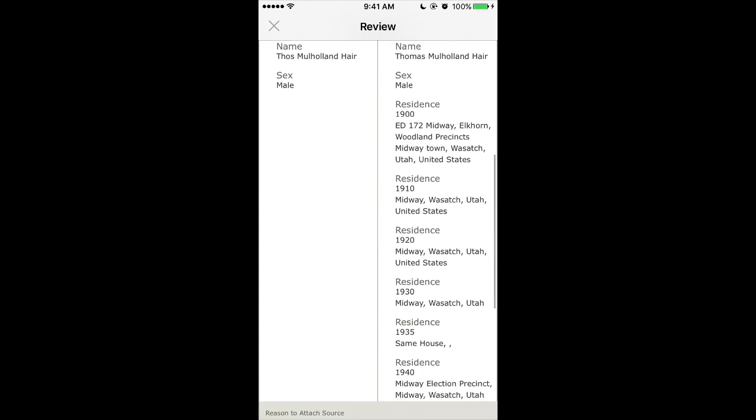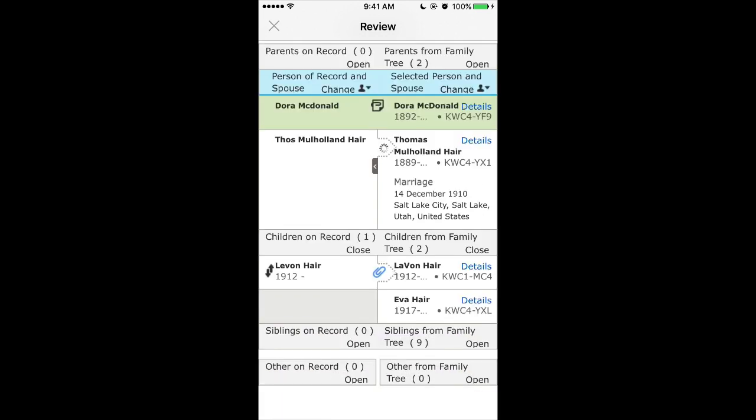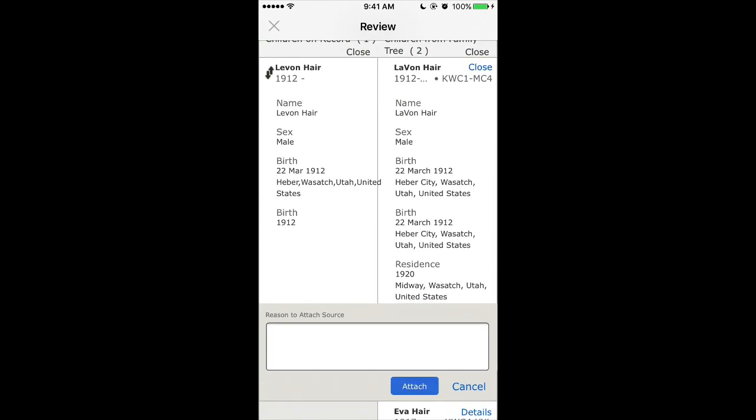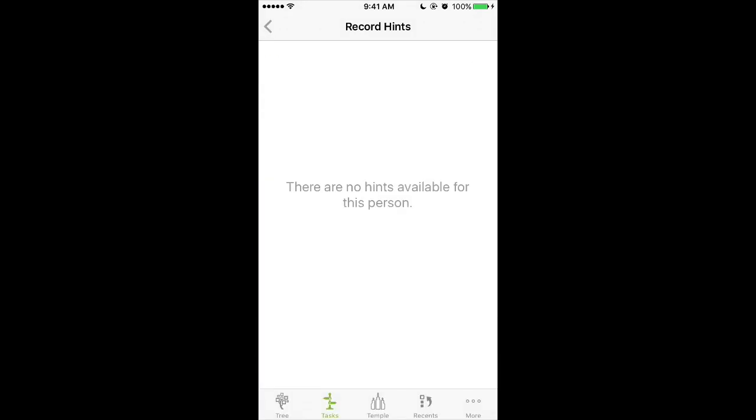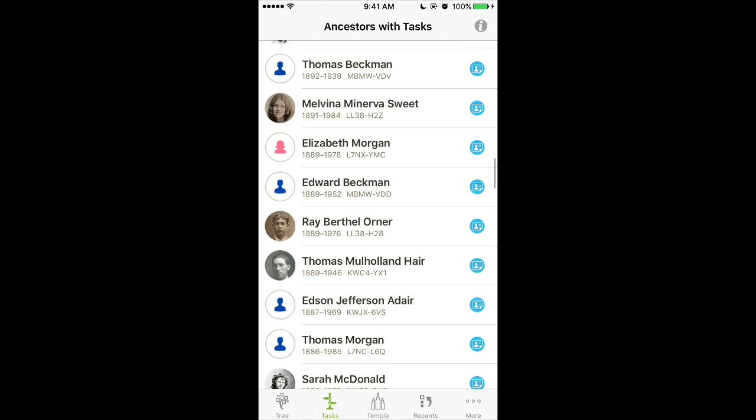I'm going to hit attach. The big indicator here is that with all 3 family members, their dates lining up and their names lining up, I'm confident that this is the correct source for these people, which is why I'm going to go ahead and attach. So now that has been attached to all 3 individuals, Dora, her husband Thomas, and their son Levon. I'm going to close that review. You can see that hint is no longer there, and Dora is now gone. We've attached that record to her.